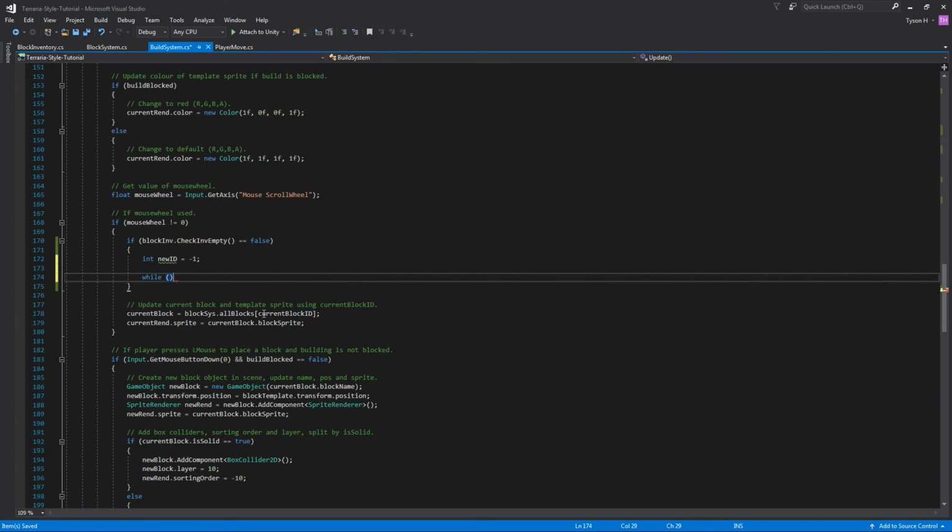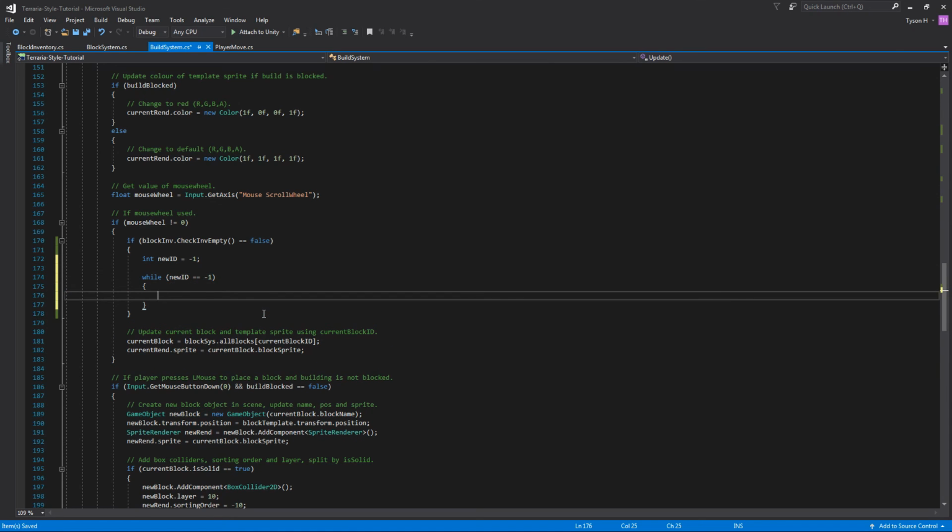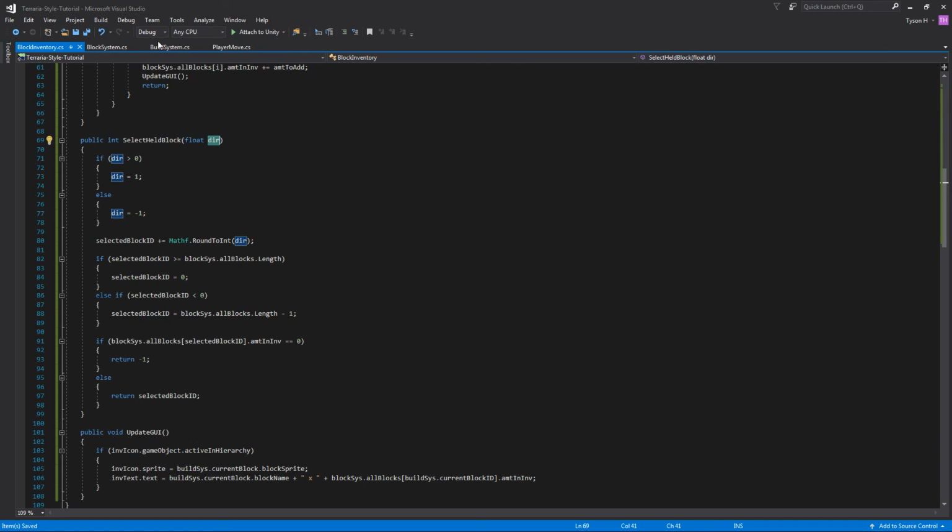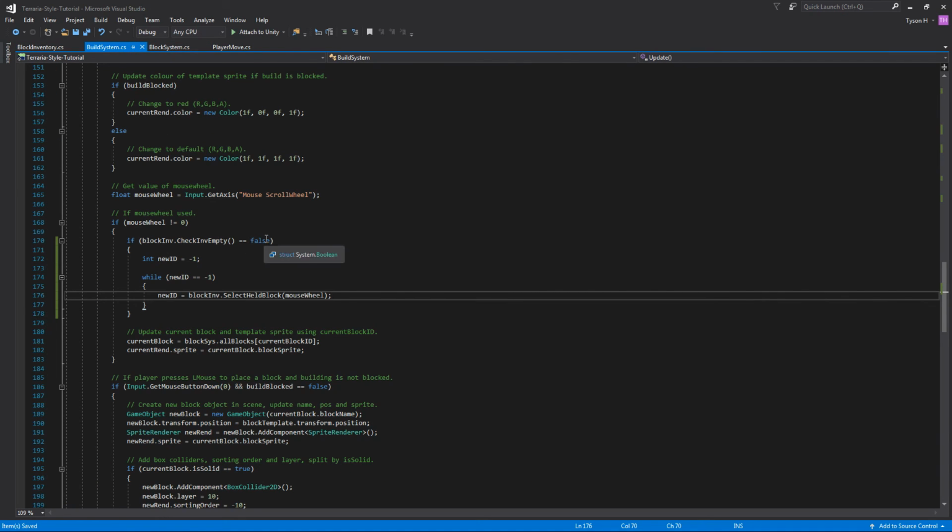So here's our while loop. While newID equals -1, this loop's going to continuously run while that ID is -1. So newID is now going to equal block inventory dot select held block, and this is that lovely confusing function, and we're just passing it the mouse wheel. So that's the float. If you remember, if we go back to that one quickly, you can see we've passed it the mouse wheel. So if we have blocks in our inventory, we're creating a new integer which is going to equal -1. We're then doing a while loop. While that integer is still -1, we are setting it to be the result of select held block, or the return of, using mouse wheel as the parameter.